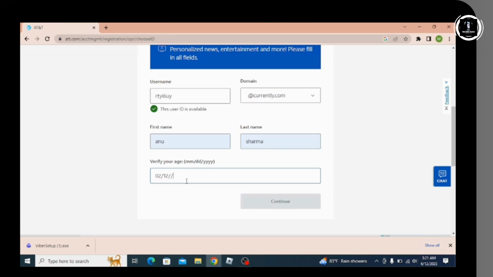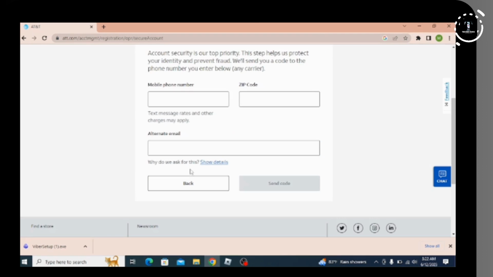In this section, you need to enter your username and your domain ID. You also have to enter your first name, last name, and verify your age. And go for continue. You have to enter your mobile number and your zip code over here.